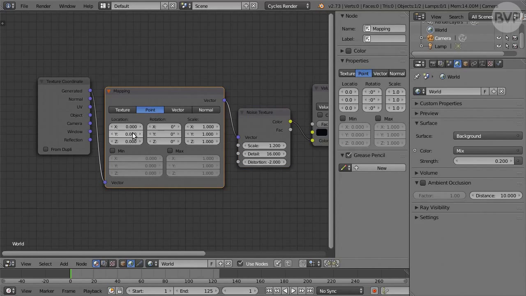Hover the mouse over the mapping location Y field and press the I key on the keyboard to insert a keyframe. Move to the end frame 125 and change the mapping location Y value to 1. Hover the mouse over the field and press I again for keyframe.